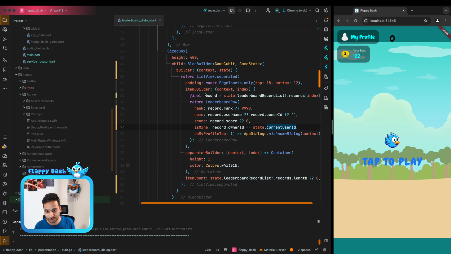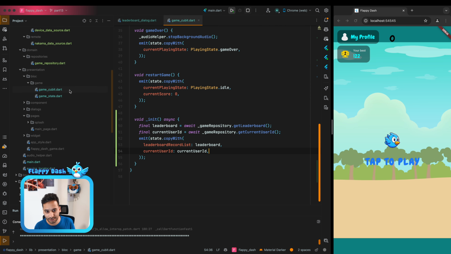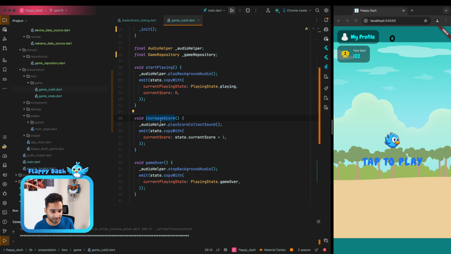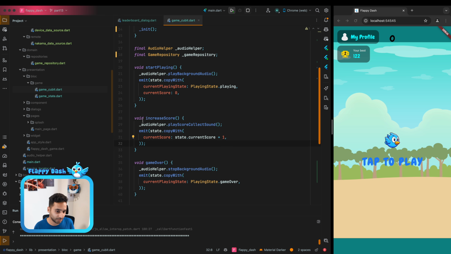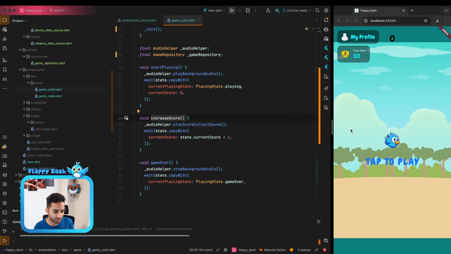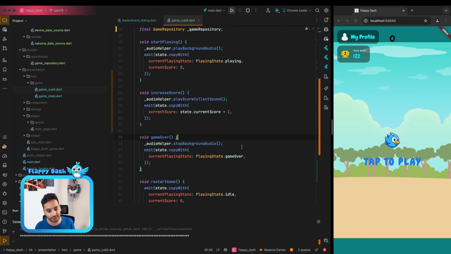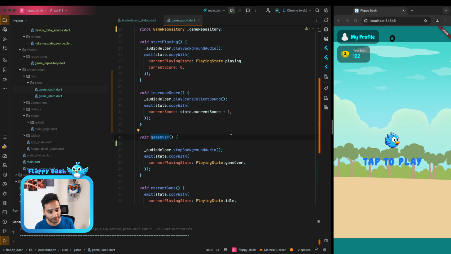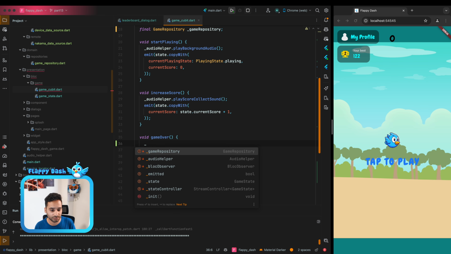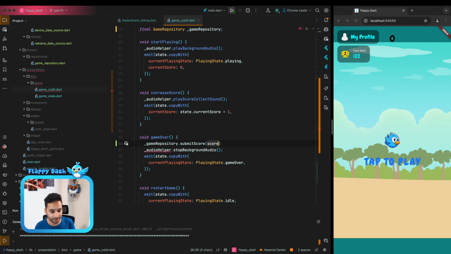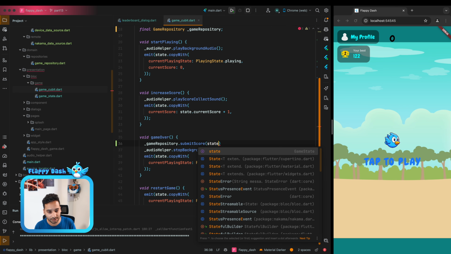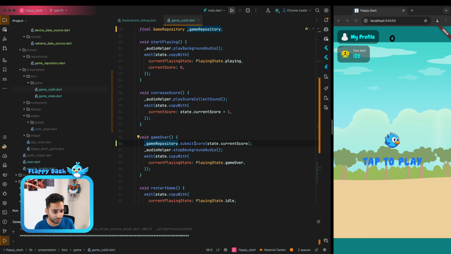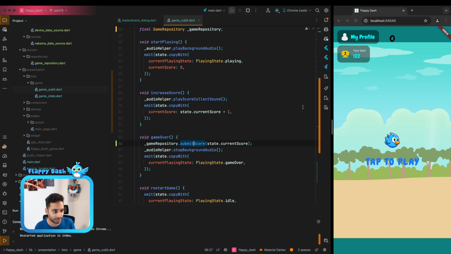So we can just submit a score and see it here. To submit the score, as you remember in the game qubit, we have a function, increase score. So we can just submit the score whenever you increase your score, or you can do it in the game over. I think it is safer to call it here because it is once in a session. So I'm just going to call gameRepository.submitScore and state.currentScore. This way we just submit the score to the backend.